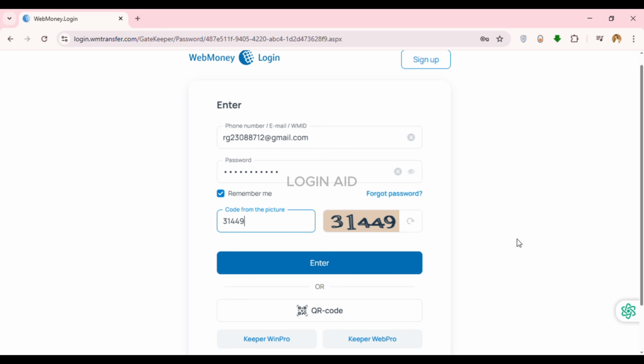But depending on the WebMoney keeper that you're using, you might also have to go through the process of authentication. So depending on your chosen WebMoney keeper, simply go through the authentication process and you'll be logged into your account. So that is how you log in to a WebMoney account.